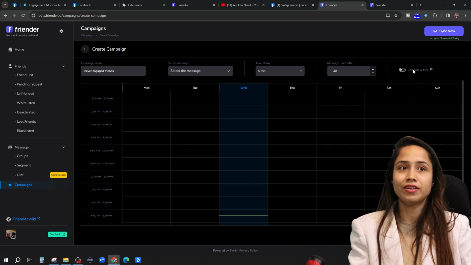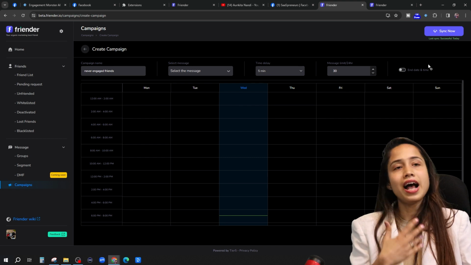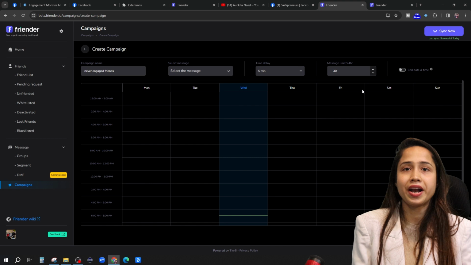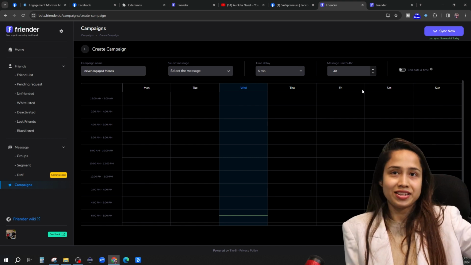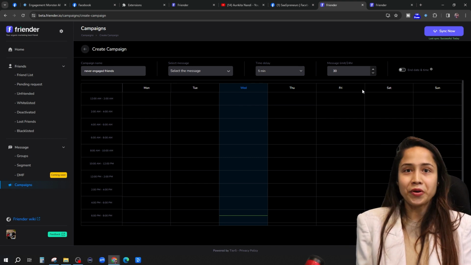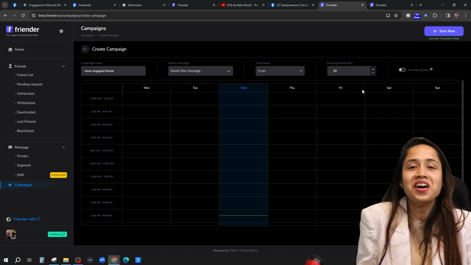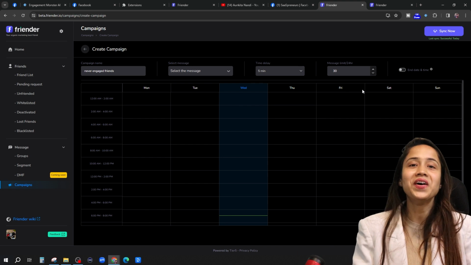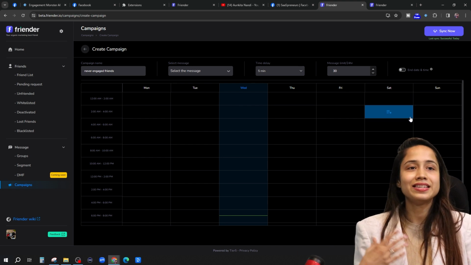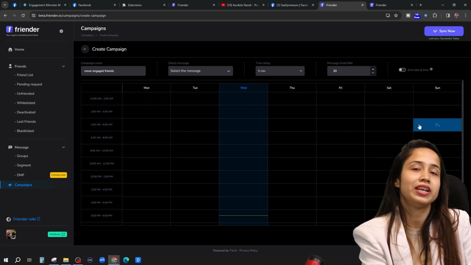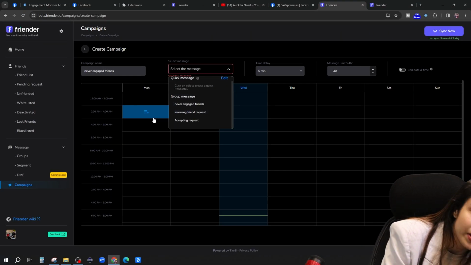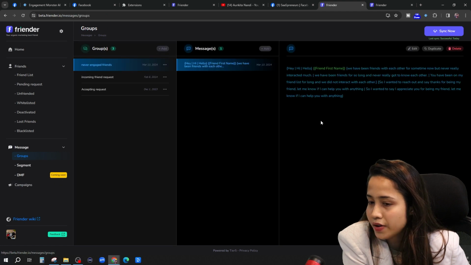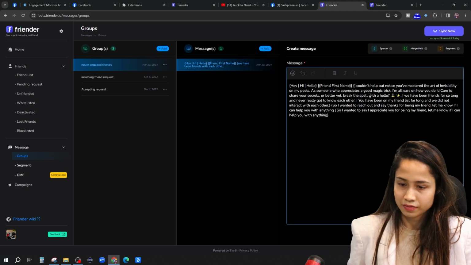You will be able to add more and more people into the same campaign, and the campaign will keep running as long as it has people to send messages to. If the campaign doesn't have any more people left, then obviously it will not be sending messages because it doesn't have anyone to send messages to. As long as it has some people inside the campaign, it will keep running. Okay, because I don't have any messages created here, I do have to go back to my groups. I'll create some funny messages.